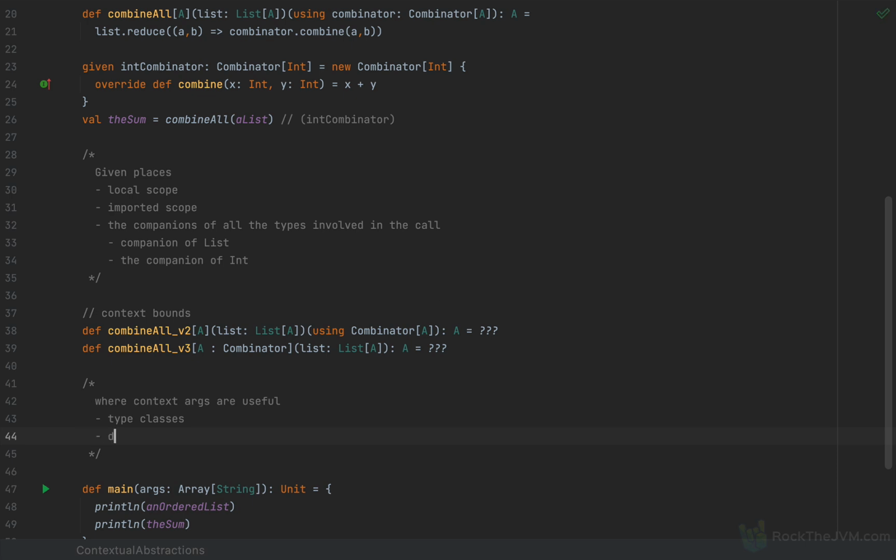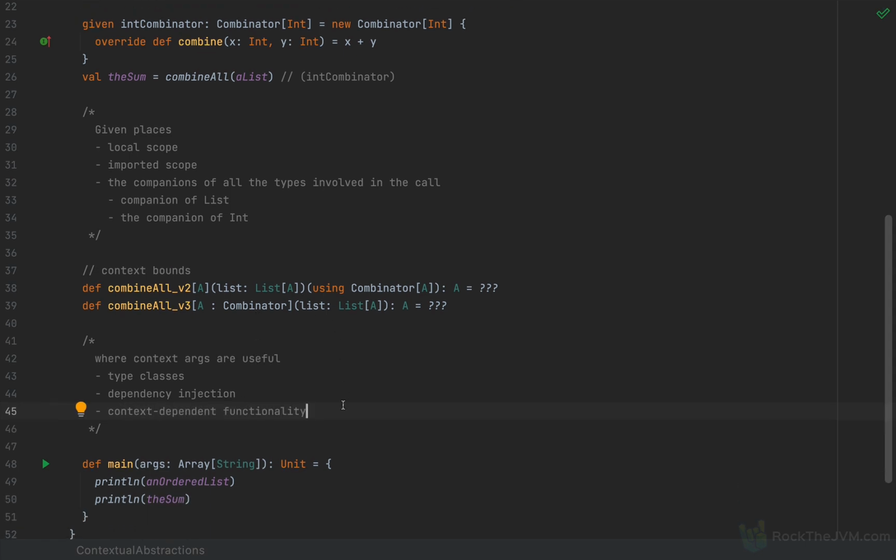Then we have dependency injection. We have contextual abstractions for using code for some types, but not for others. So context-dependent functionality. That is the capability of restricting a piece of your logic to some types, but not for others, depending on the contextual presence of given instances. And also a quite magical aspect of the Scala language, which is type-level programming.